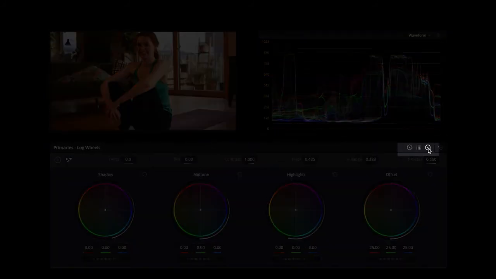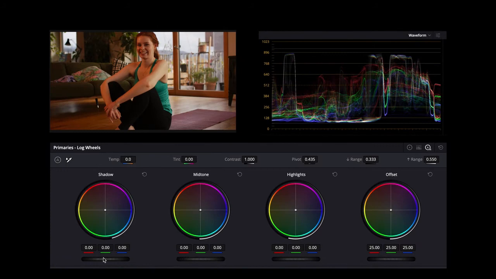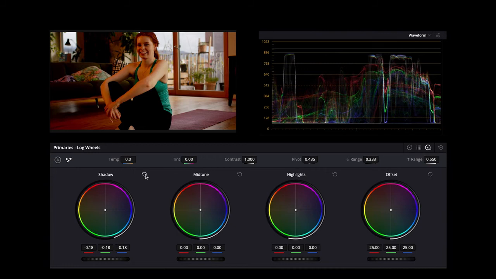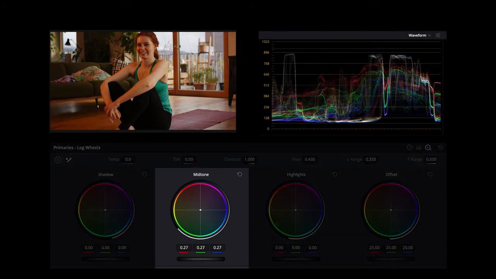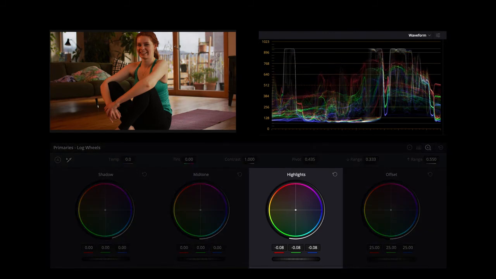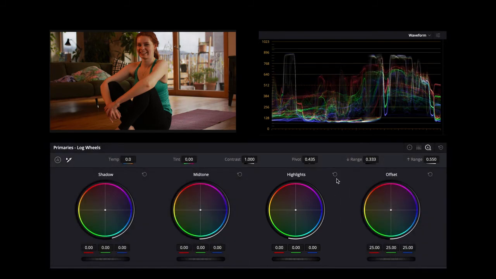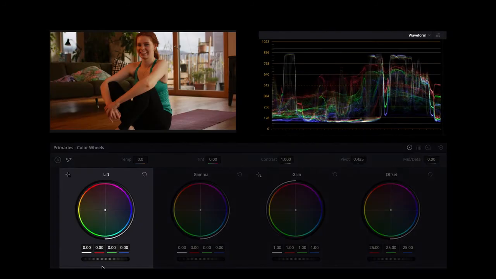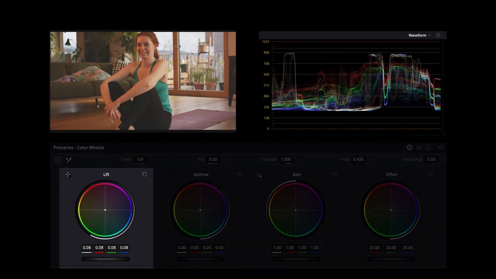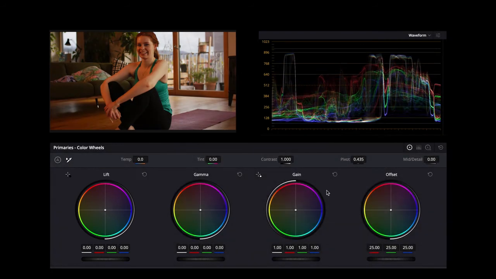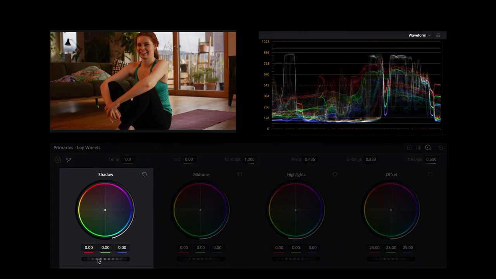You'll notice that the color wheels look similar to the log wheels, which include shadows, midtones, highlights, and offset. While offset between the two types of wheels performs exactly the same, the other three corresponding wheels have a key difference. The log wheels will only adjust their respective tonal range, while the color wheels have overlap. For example, the color wheel lift will primarily adjust shadows, but to a lesser extent will also affect midtones and highlights. The log wheel shadow will only affect shadows while leaving midtones and highlights alone.